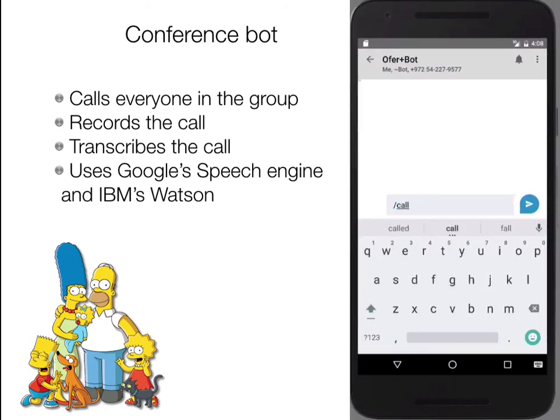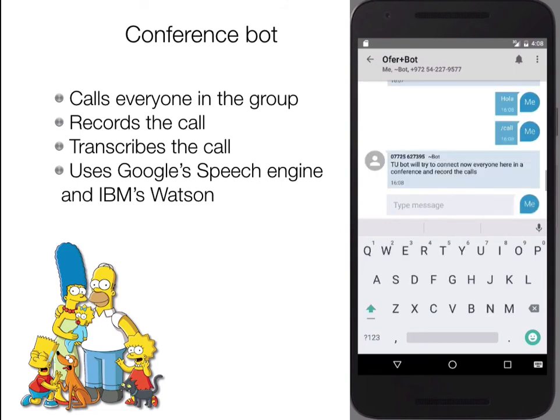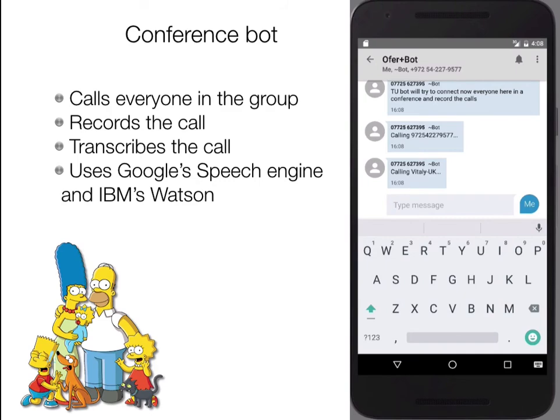And here is an example. So I'm here with Offer in the room and I say call, and the bot starts calling us.